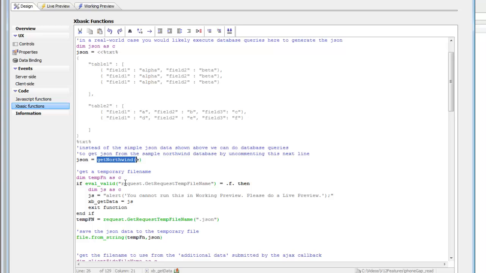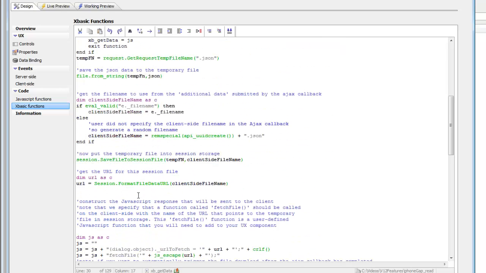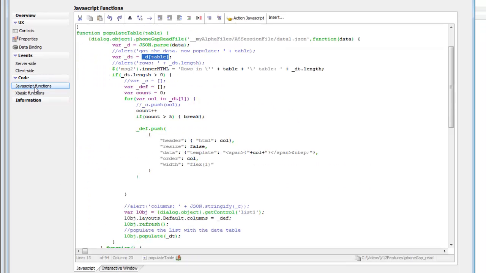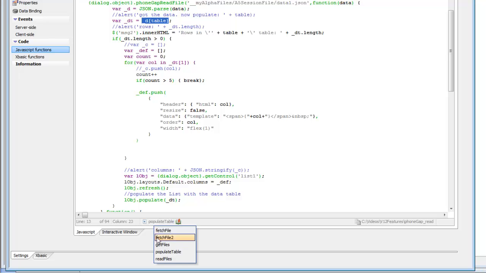And then at the end of the function, you can see that we're going to change it from calling fetch files to instead calling fetch files 2. So now let's go and see what fetch files 2 does. Fetch files 2 is the function that's going to be called after the callback completes. So let's go back to our JavaScript here and look at fetch files 2.